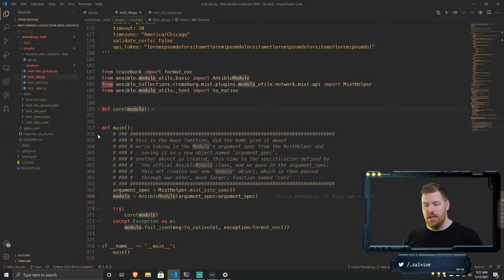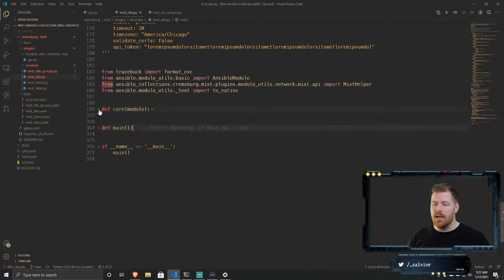So the main function, there's not a whole lot going on. Right. We're importing the argument spec. We're creating an instantiation of the Ansible module, and we set that to an object called module, and then we pass all that stuff that we just did through another function called core. And this is consistent across all of our devices here. All right, now let's look at that core module.